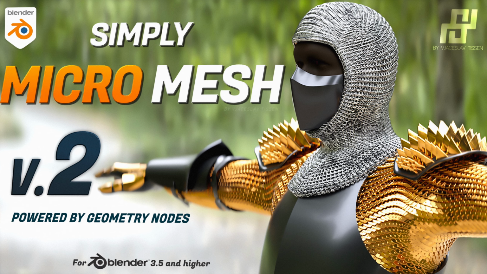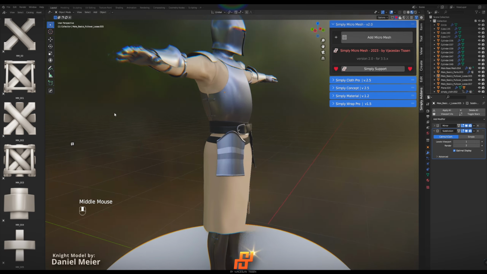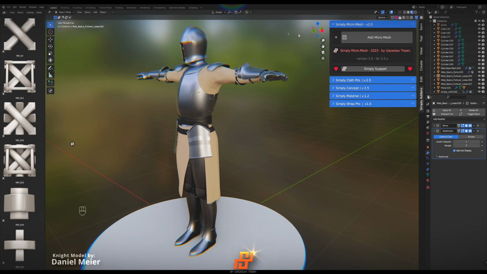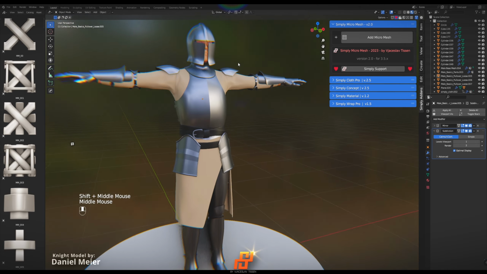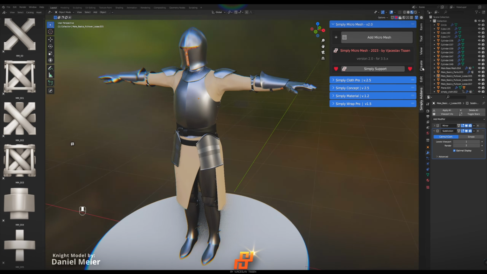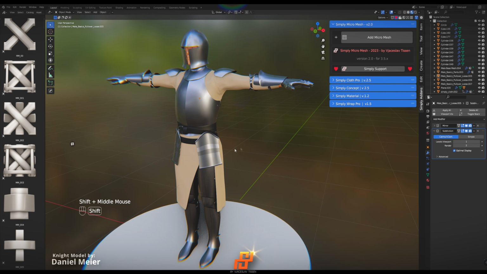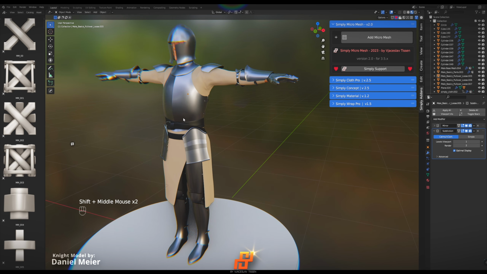So let's start. We see this very nice model here, for gaming or cinema or other rendering stuff we can use it for. It was created by Daniel Meyer, who's a very talented artist. He works very well and has a clean understanding of modeling and all that stuff. So thank you for that, and thank you for using this nice mesh, on which we now show the new features from Micromesh.